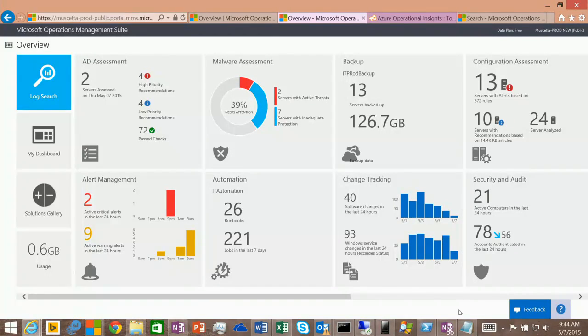So what we have here are different blades. One thing you'll notice is this is a pure HTML5 view, and the benefit of that is now you can have that consistent experience whether you're on your desktop, on your tablet device, or on your mobile phone as well. One thing that we've released is an app for actually viewing Operations Management Suite through your mobile phone as well, so you can download and have that great experience through your mobile phone as well.